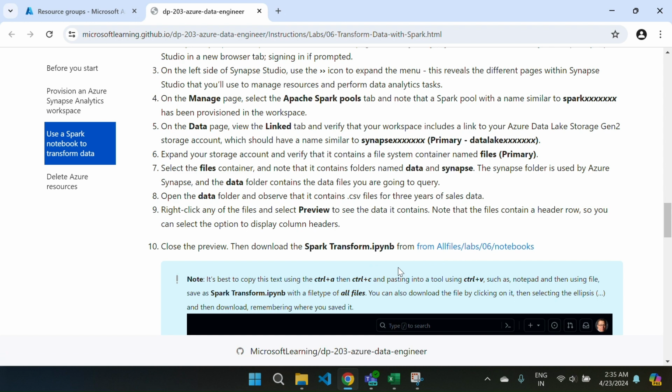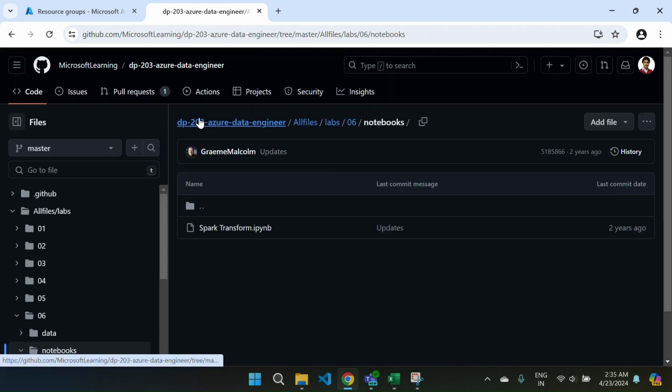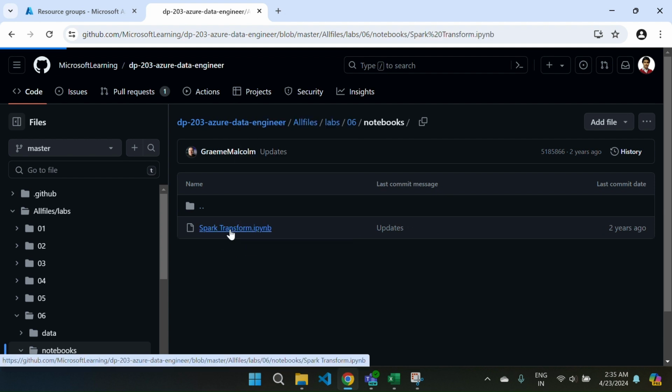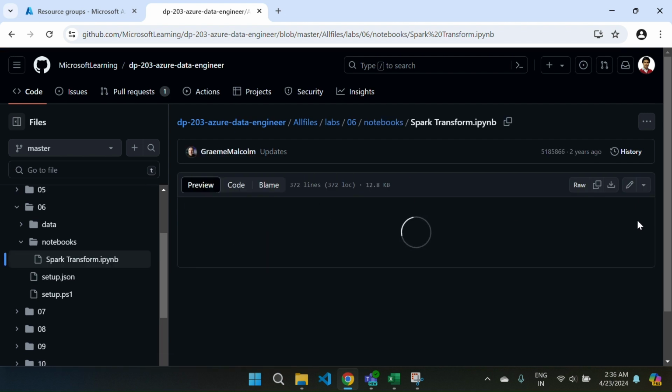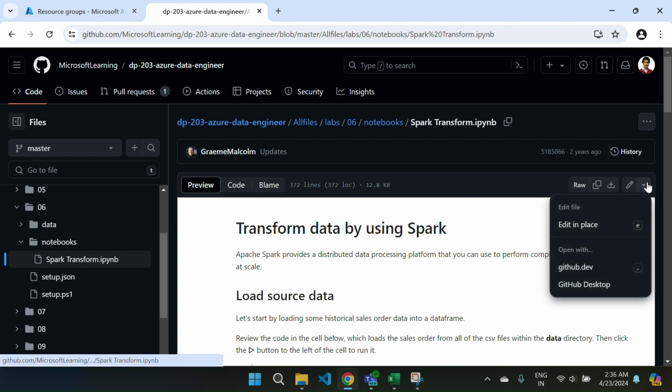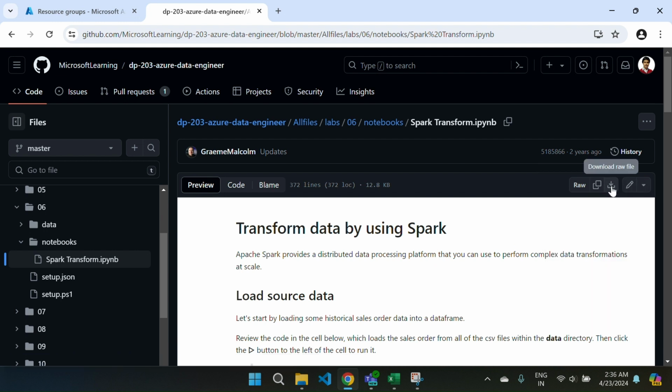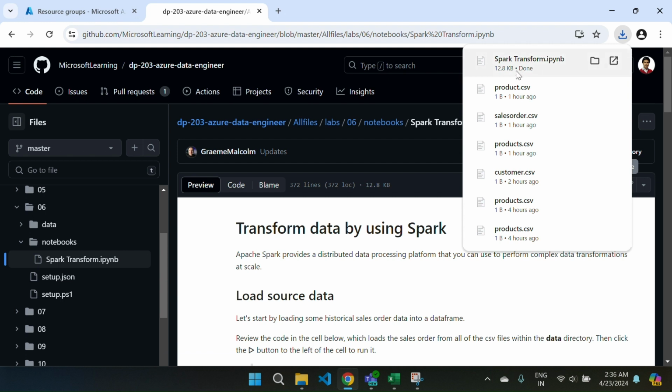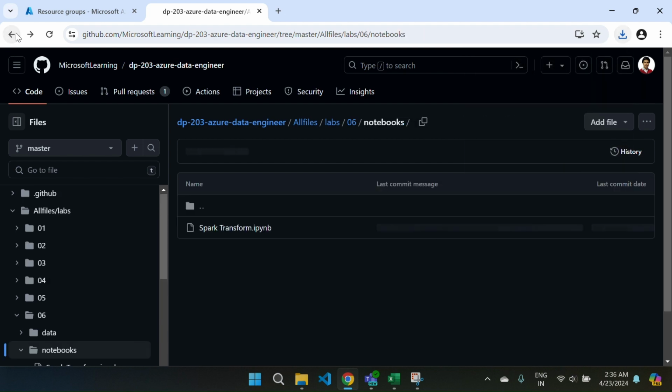I already downloaded it, but I'll download it once again. The Spark transform ipynb. Just click on this file, click on download raw file. It downloaded the Spark transform ipynb. Now let's go back.